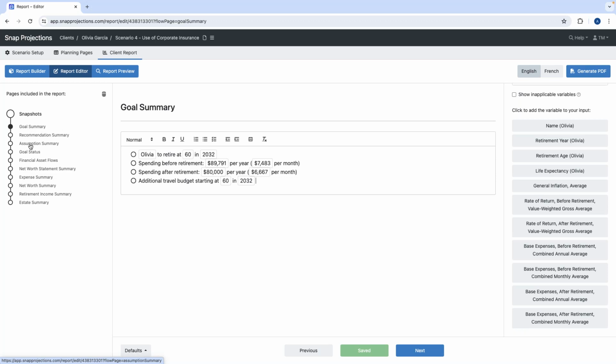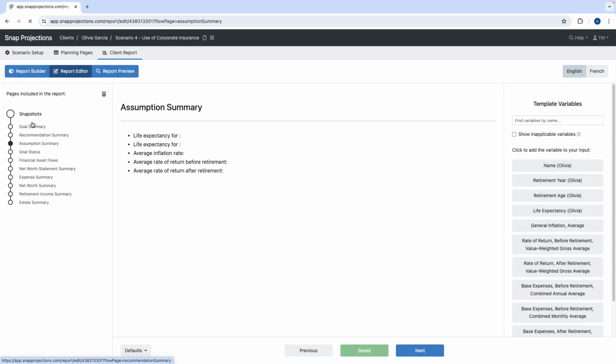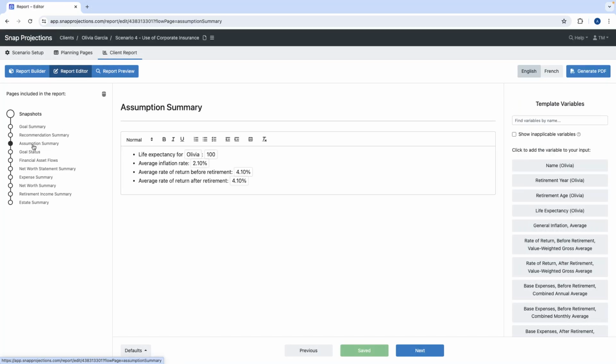Now, the next section we are looking at is assumption summary. I did move around a few pages, so it has changed for me slightly. Now, the assumption page will include other information like client's name, life expectancy, inflation rates, and rates of return. Again, we can use the template variables to add any additional information.